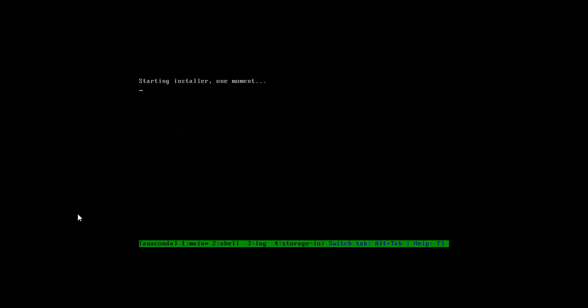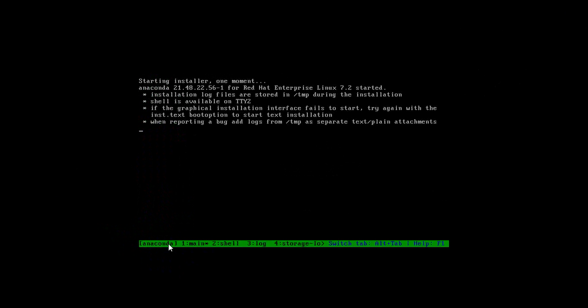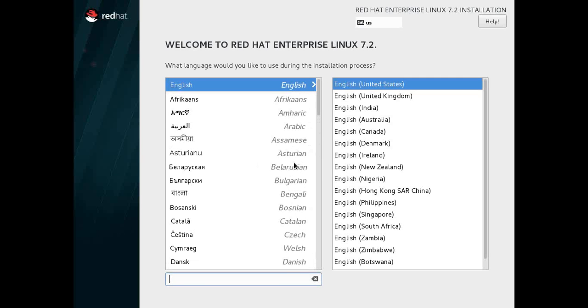Okay guys, over here you can see there is something called Anaconda. This Anaconda is the name of the installer which is helping us to do the installation. Generally all open source products would be named after animals or birds or any kind of thing. So Anaconda is one of the tools that will help us to do the installation.